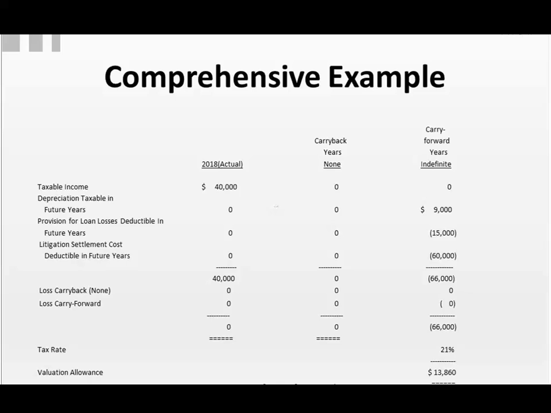Is that right? 66. Well, assuming your arithmetic's good, it's 66. But check it out. The 66 is lost. You're never going to reap the benefit. Once again, if you can't assume future taxable income, and that's the most conservative way to go, then the $66,000 you'll lose until you get some taxable income. So you have to eat the $66,000, this time at 21%, which gives you a valuation allowance of $13,860.